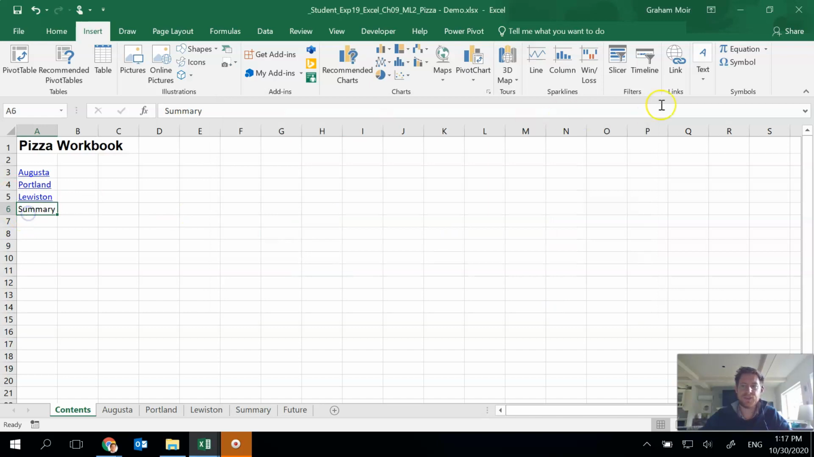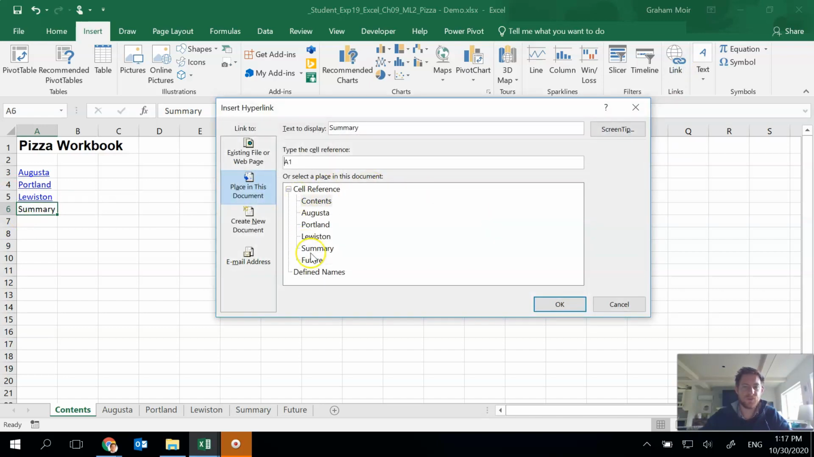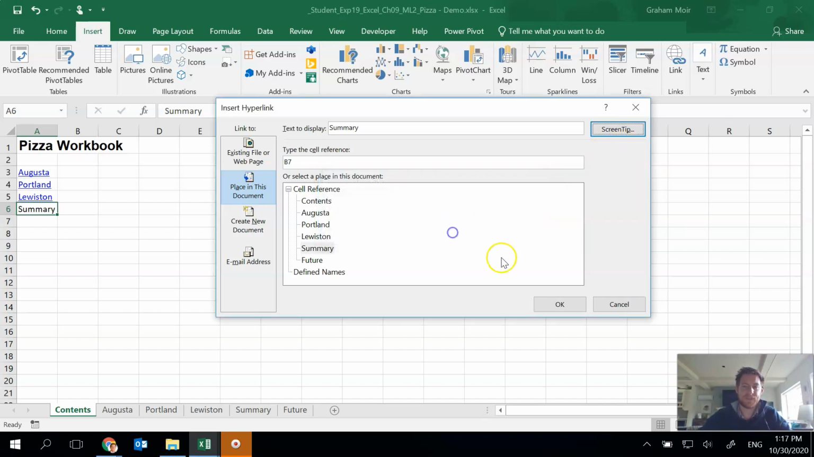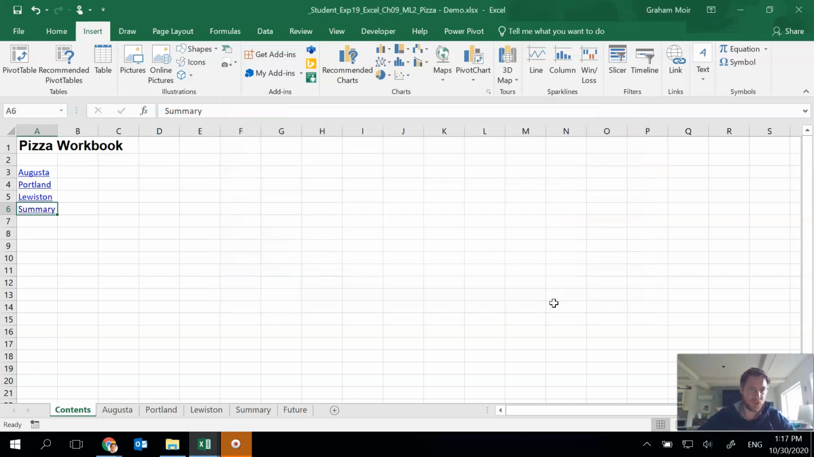And then lastly, we're doing the same for the summary sheet. So we're going to go to summary, B7. The screen tip this time is supposed to say total sales for all locations. Hit OK and OK. So there we go. We've got all our links. Step 12 is done. So the next thing we want to do is create a data validation rule.